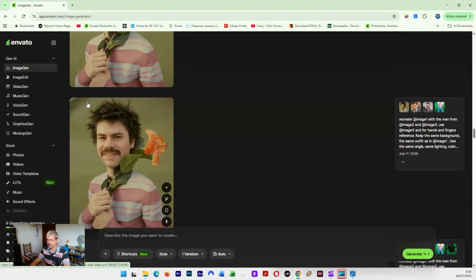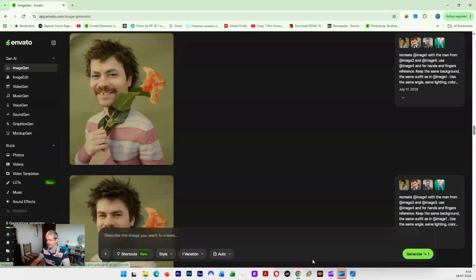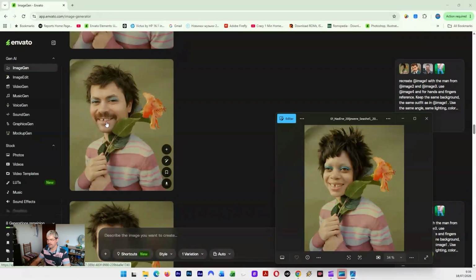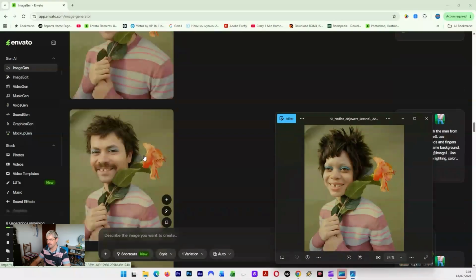The first result doesn't look bad, but the body doesn't really match. The head seems too big because the shoulders are not wide enough. The gap between the teeth that we saw in the original photo is missing. We do have the gap here, but this still can be improved.